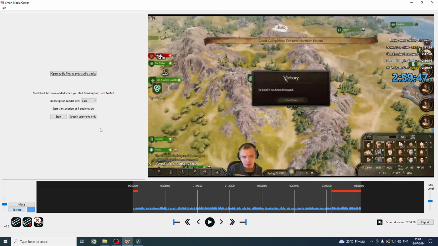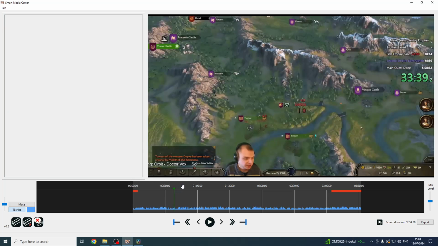But Smart Media Cutter also has dedicated transcription features. And one of the most powerful ones is to just use the speech segments to automatically trim all the segments with no speech out from the video. So here, if I start transcription, it's going to take a while to compute all the speech segments. But once that is done, I can come here and select the cut all segments with no speech detected.